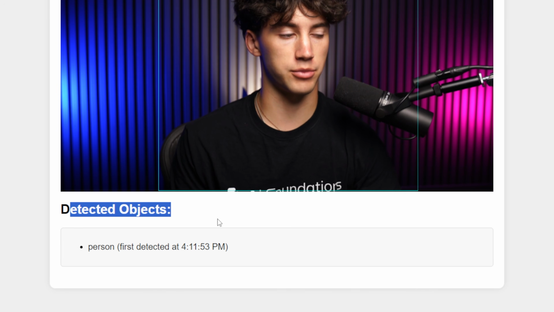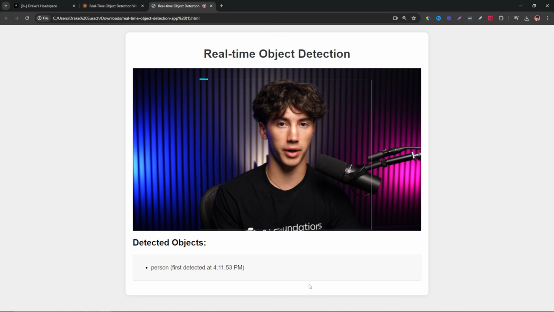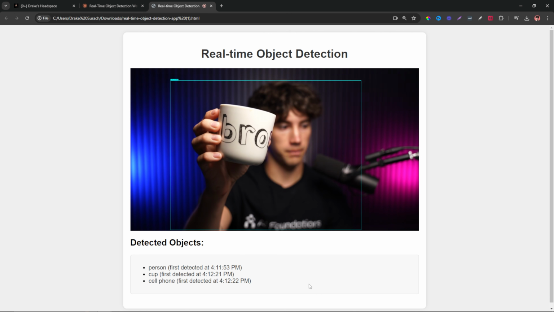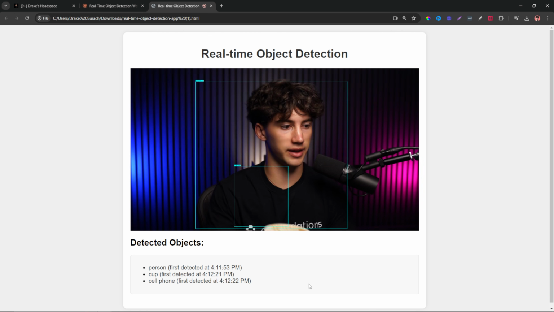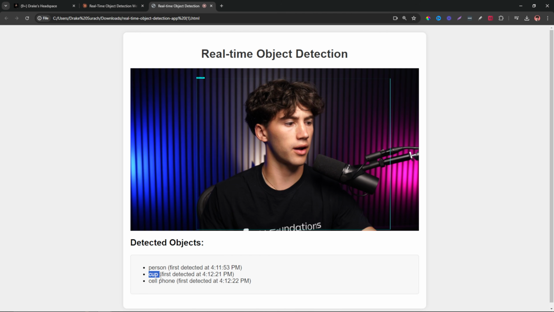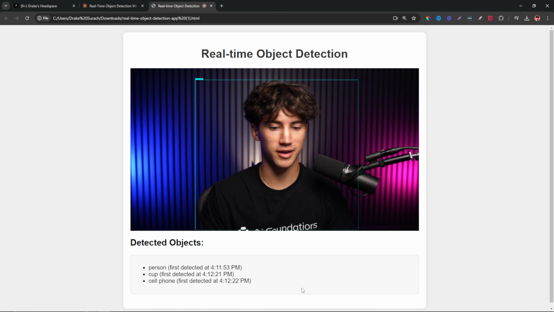Let me hold up something to my camera like a cup and see how it does. Look for the detected objects down here underneath my face. When I hold up a cup, see if it gets it. Cup. It thought it was a cell phone at first, but then, no, actually it thought it was a cup, and then it ended up going to a cell phone. So this is very interesting.